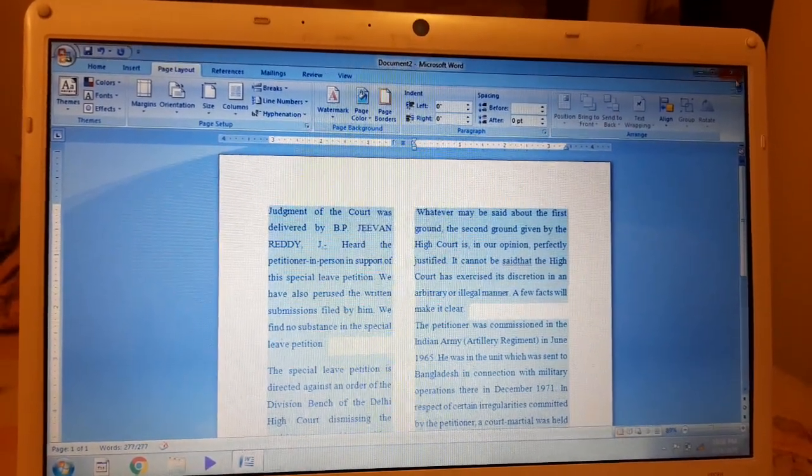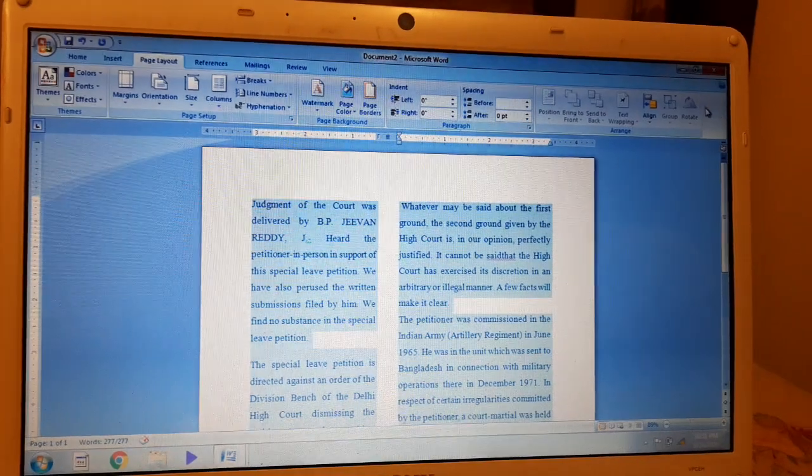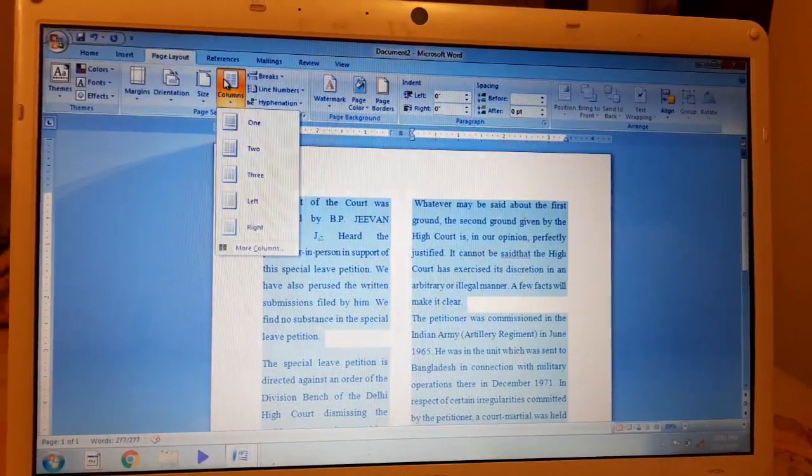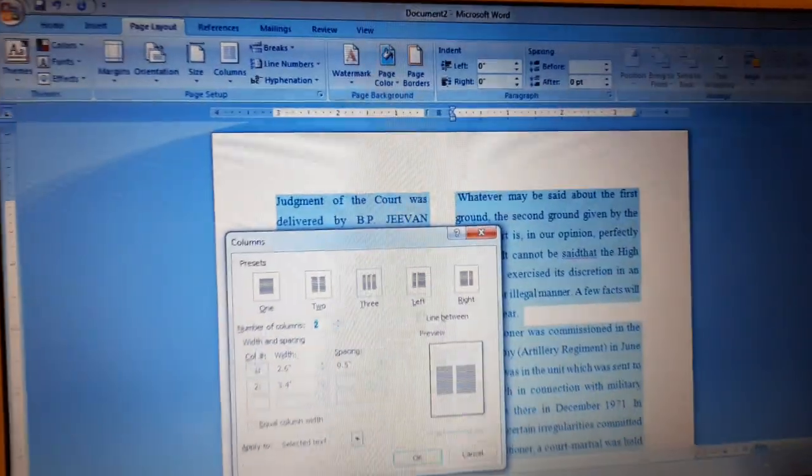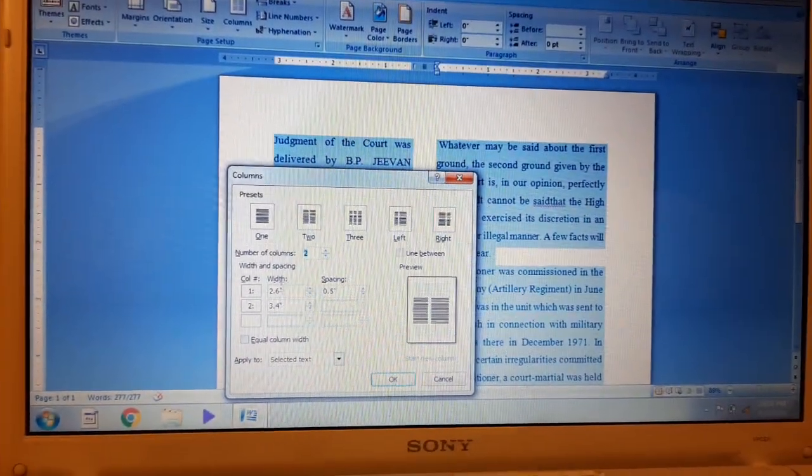So the column dialog box appears here as I told you, and you can define the desired setting. Desired setting means here you can give your own settings.